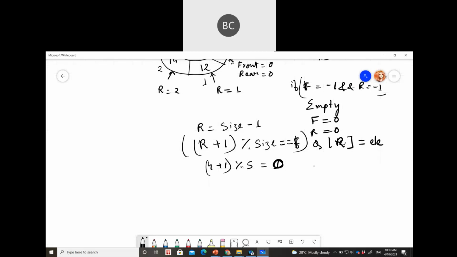So this is the condition to check whether your queue is overflow or not. If it comes out as 0, then that means it's an overflow condition. In that case, you will simply write overflow.